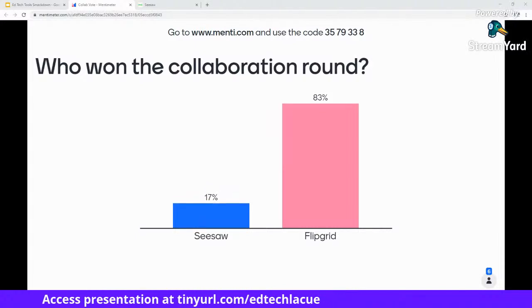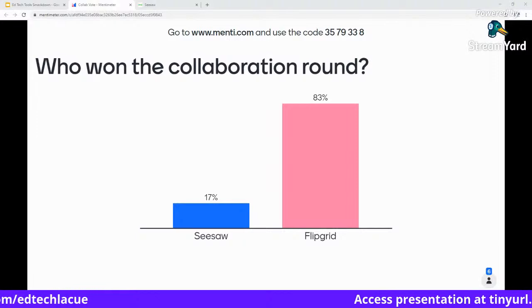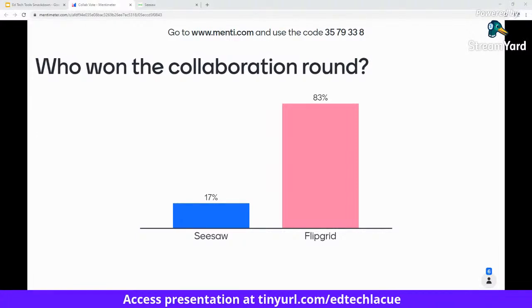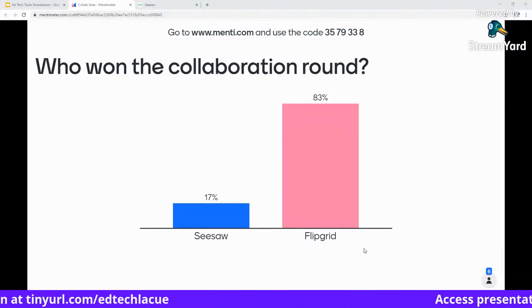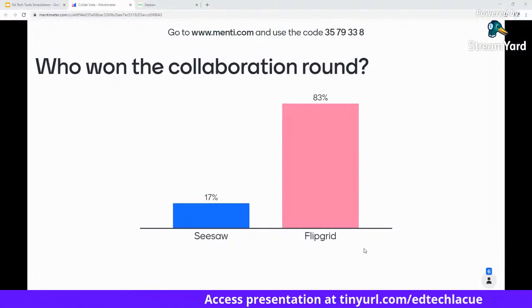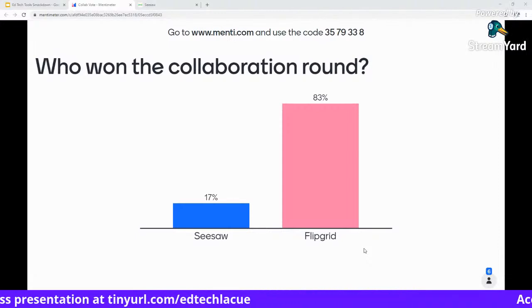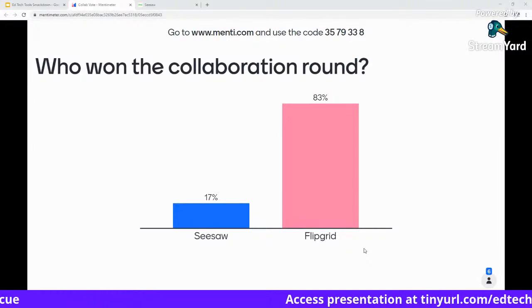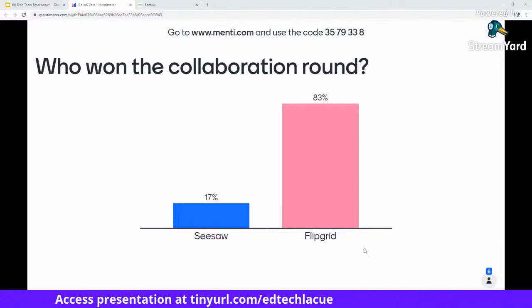Okay. All right. So Flipgrid clearly is the clear winner for this round. So if you're just joining us, we have had 3 rounds. This is our 3rd round. Our first round was creativity. In that round, Canva won. It was Canva versus Google Drawings. Canva won that round. Our second round was on presentation. We had Nearpod versus Pear Deck. Nearpod was the clear winner for that one. And we're on our 3rd round right now. That's collaboration. It's Seesaw versus Flipgrid. And Flipgrid is the clear winner for that one.